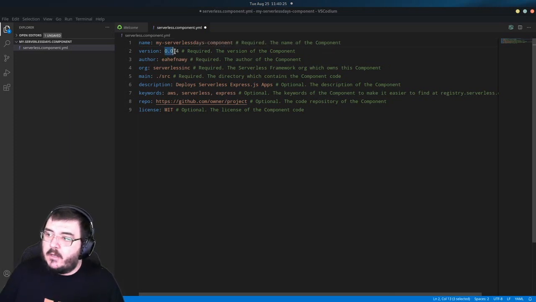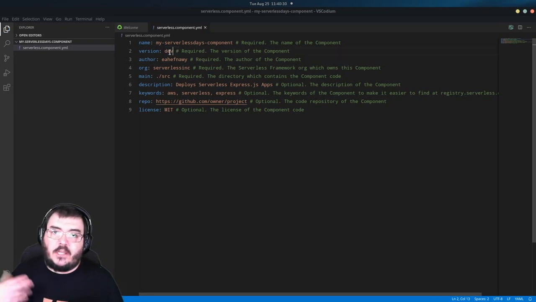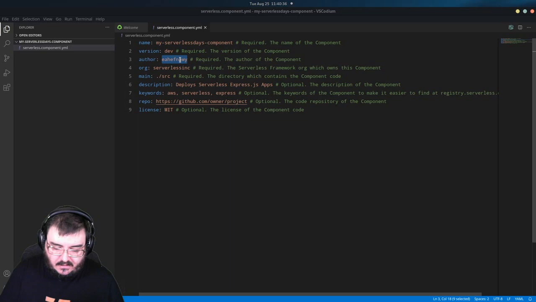My version, I'm going to call this dev. So I'm going to keep this as a dev mode. This is a special version that you can use on a component while doing development so that you don't need to keep incrementing the version key every time you publish it. The author here is going to be me. Obviously, you put yourself there.